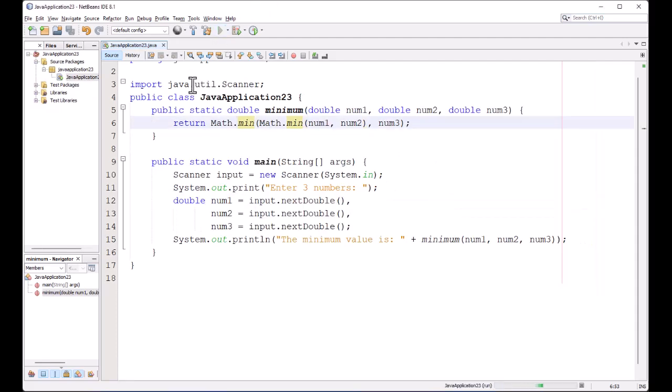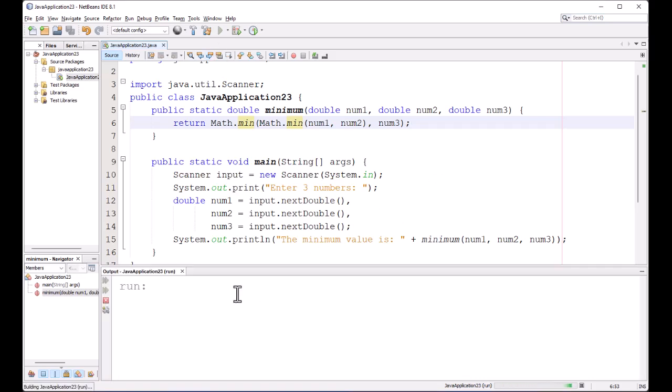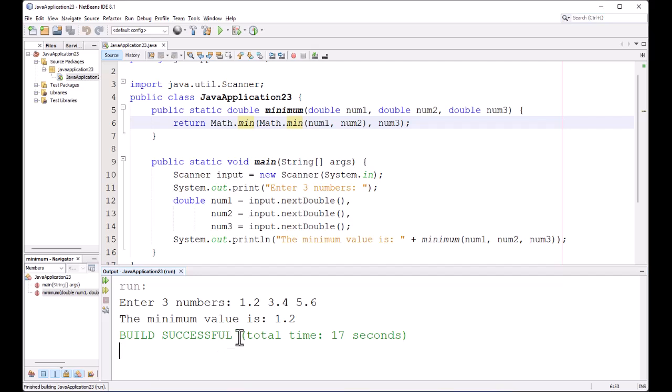So now if I run my program, if I run my project, you see enter three numbers. Now let me use it as 1.2, 3.4, 5.6. You see the minimum is the first value. So when I read these three, 1.2 is num1. So minimum between 1.2, 3.4, 5.6. You see the minimum is 1.2.